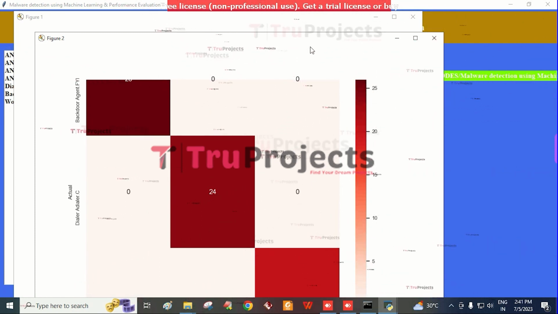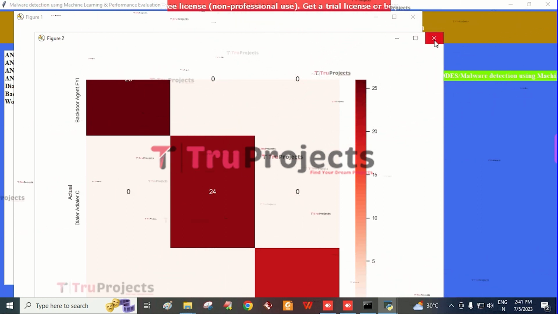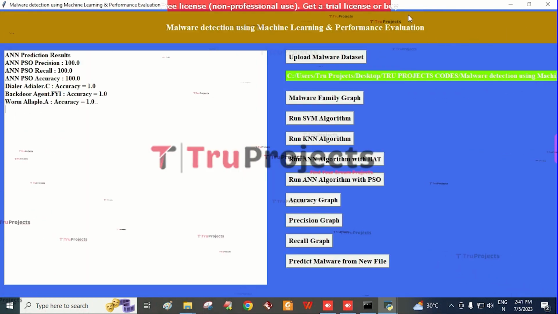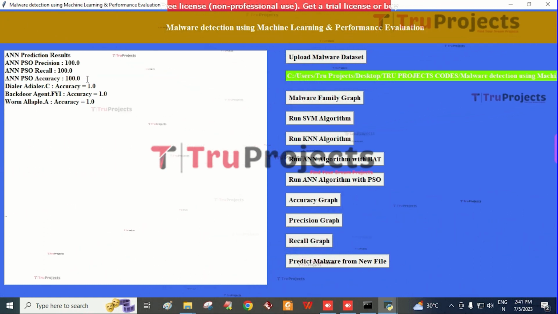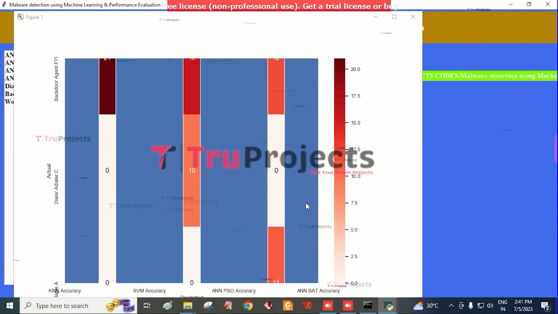And here, in the same way, it gives a confusion matrix like those of ANN with BAT, SVM and KNN. Then close this graph. ANN with PSO gives an accuracy of 100, a recall of 100, and a precision of 100. Then click on the accuracy graph.